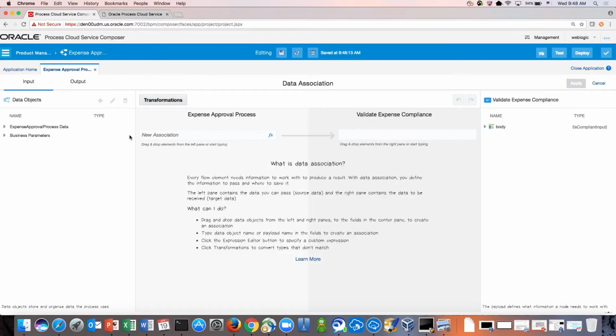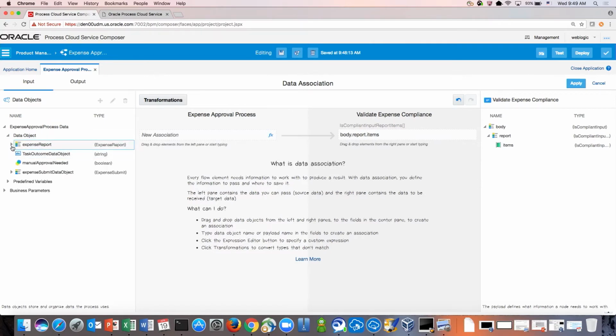Data associations is nothing more than source data variables and target data variables. So I'm going to be inspecting what my decision model is offering. Input parameters, an array of items, so I can simply drag and drop them. And then I need to specify from my process context which element I'm going to be providing for evaluation. Again, items, this seems pretty straightforward.